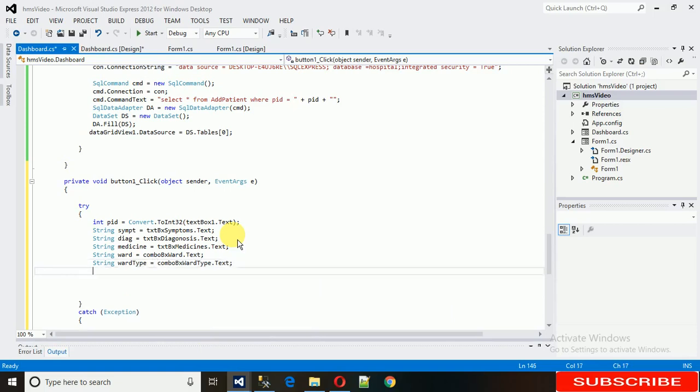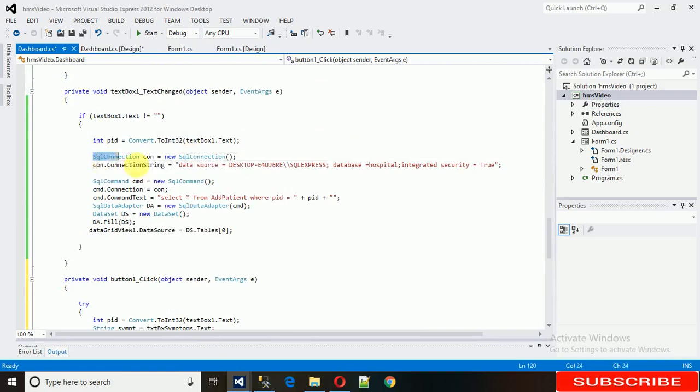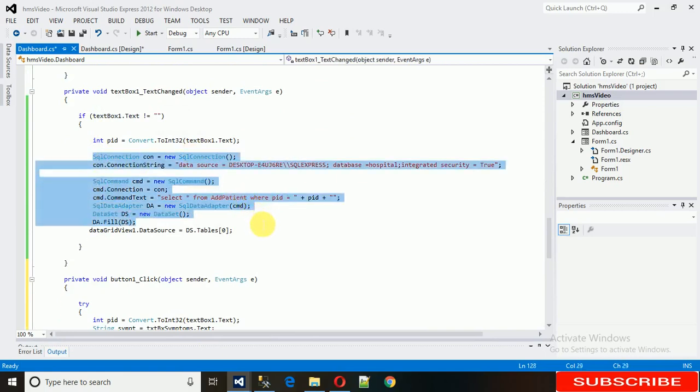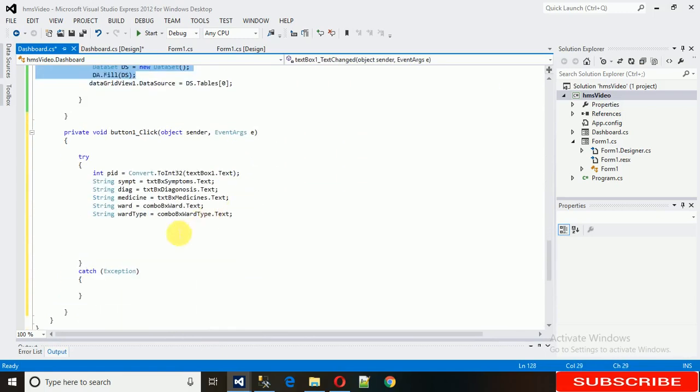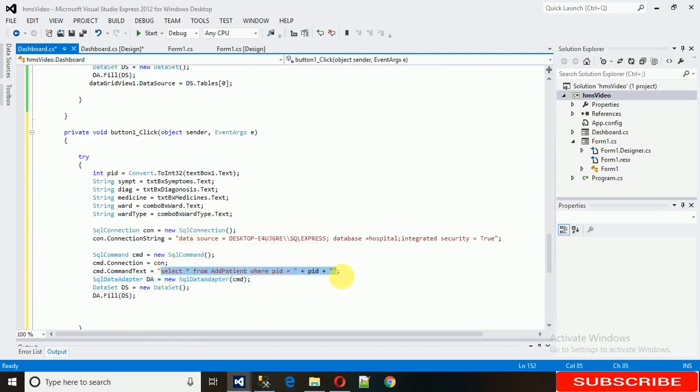Okay, now we need to create the same SQL connection. For that, I'm just going to copy this code and paste it here. I'm going to make a few changes, like this query will not work here. So I'm going to write a new SQL query, and here we need an insert query. Let me show you how it's written.